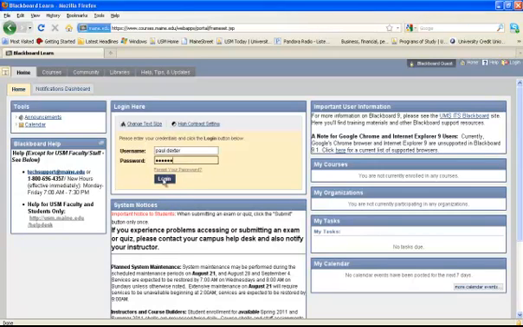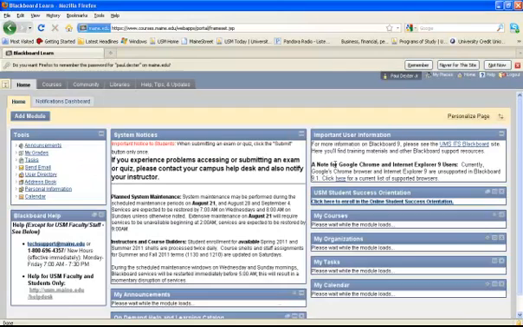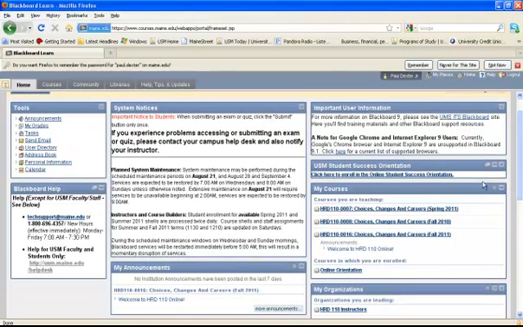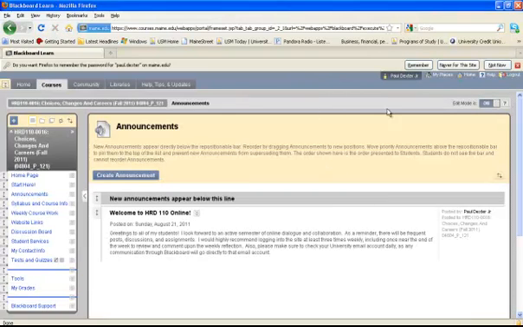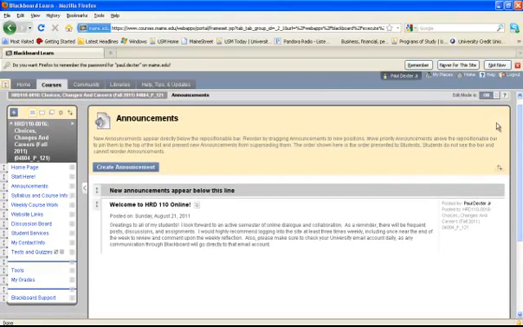I'm going to hit login, and for each student it will list every course that you have that Blackboard's a component. For me, it will list any of the courses I'm teaching. So I'm going to click on our course, and my view is a little bit different than yours, but for the most part we have the similar view and content.